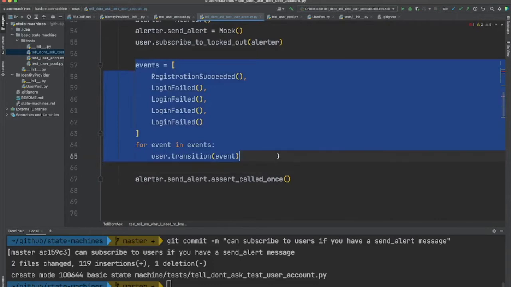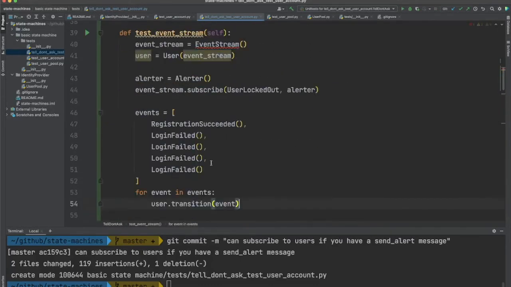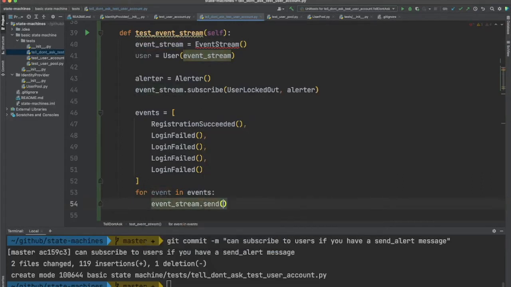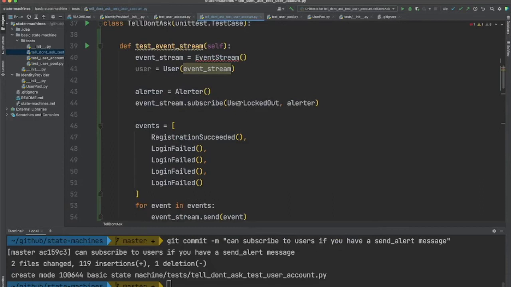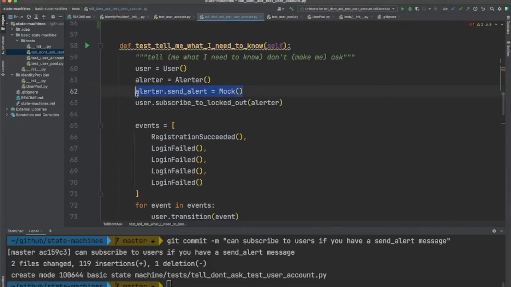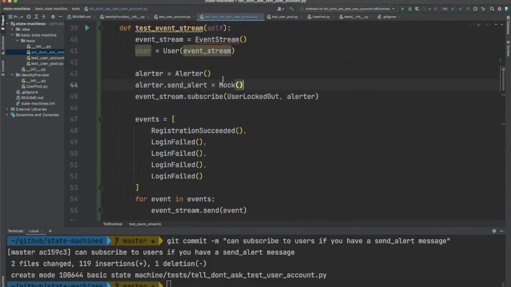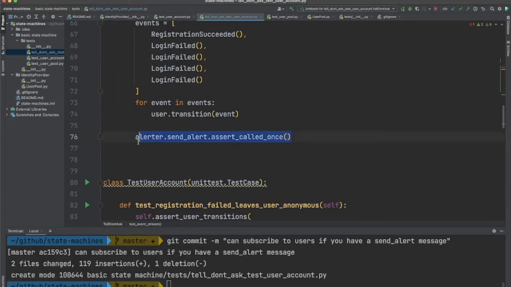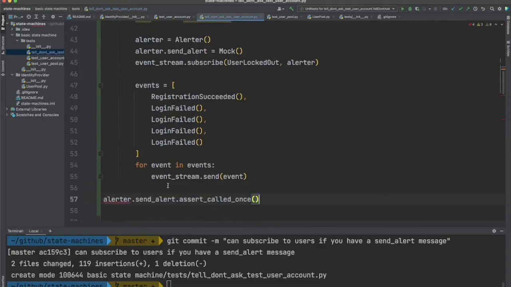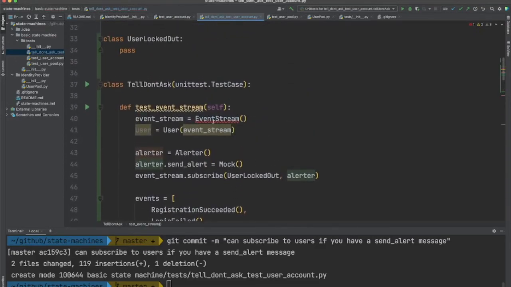We're going to have this again, but actually we're not going to pass these events directly to the user. We're going to say event stream.send event. And we're going to set up our mock again. And then at the end, we're going to say that after all of that, the alerter will have been called.